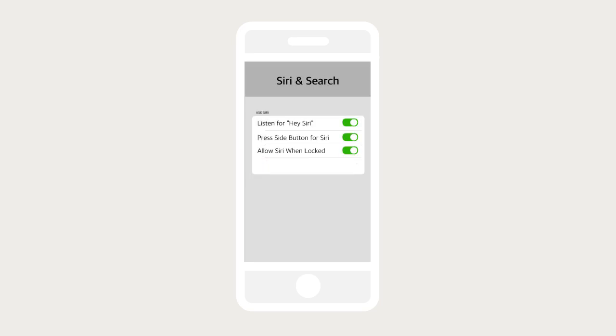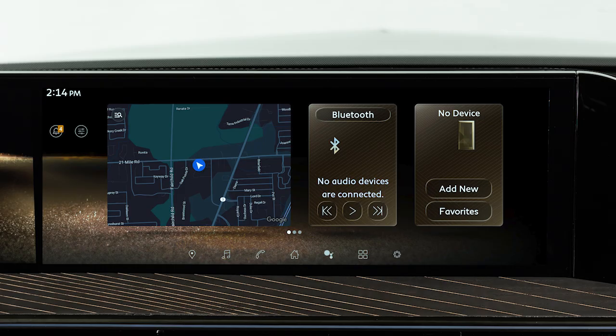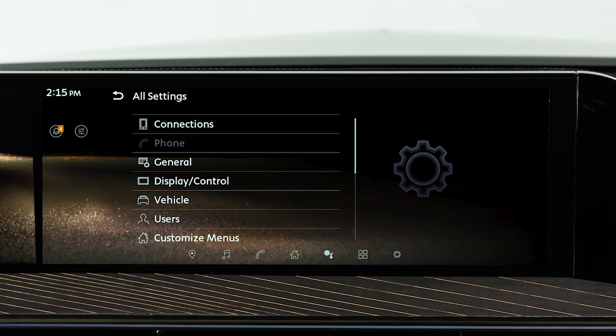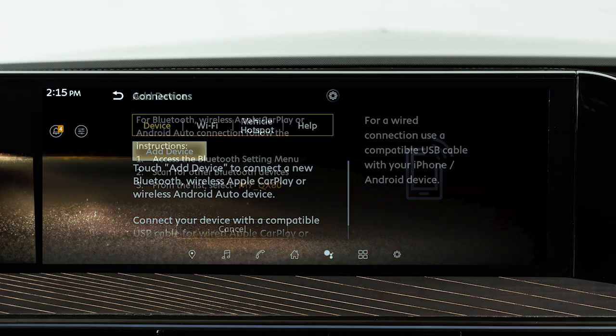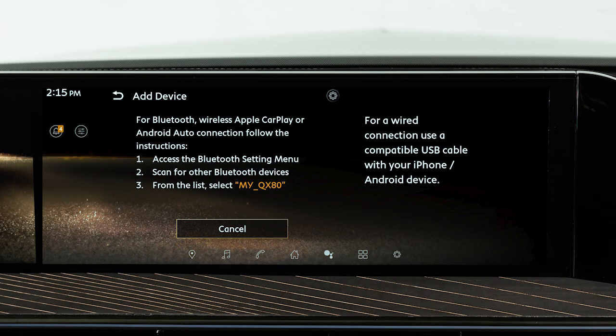To use Apple CarPlay, ensure Siri is enabled on your device. Touch Settings, Siri and Search. Then these icons. To connect to Apple CarPlay wirelessly, you must first connect your iPhone to the vehicle's Bluetooth. To connect to Bluetooth, touch this icon, Connections. Then, from the Device menu, touch Add Device. Follow the prompts on the screen and your device.